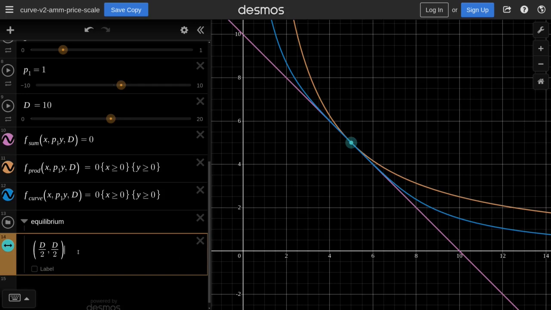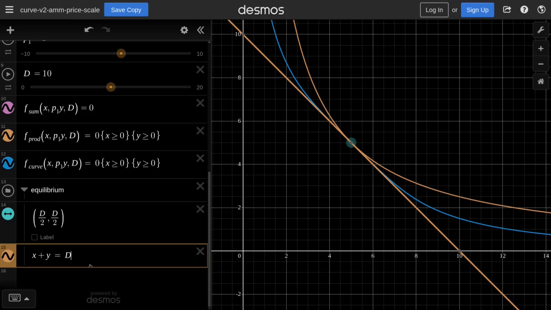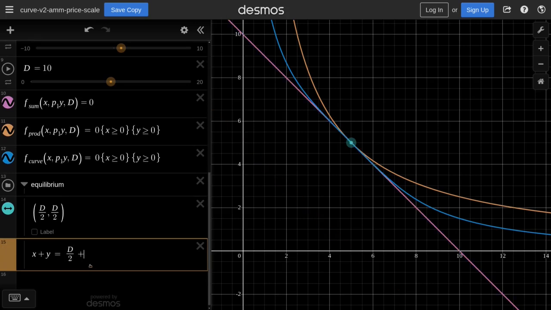To answer this question, we can start by looking at the constant sum equation. So the constant sum equation is x plus y equals d. This d is actually equal to d/2 plus d/2. When the token balances of x and y are exactly equal, x will equal d/2 and y will also equal d/2. Okay, how about with transform balances?